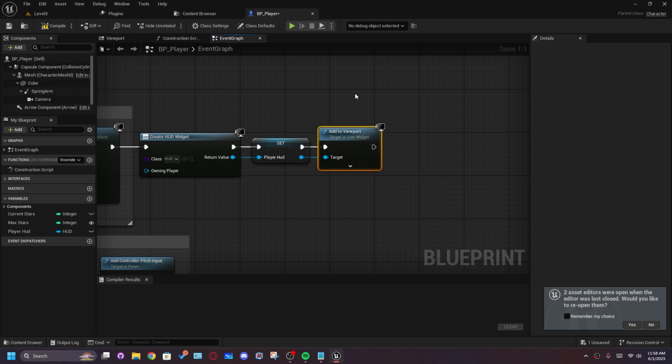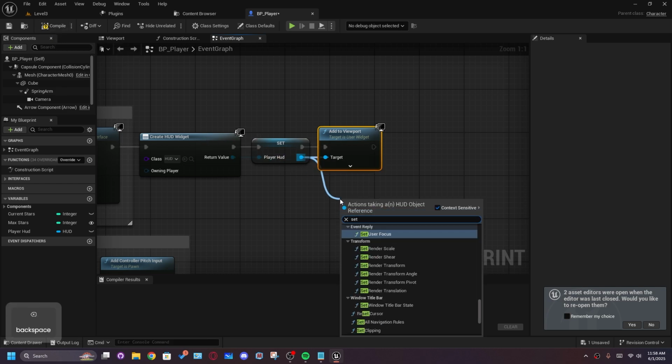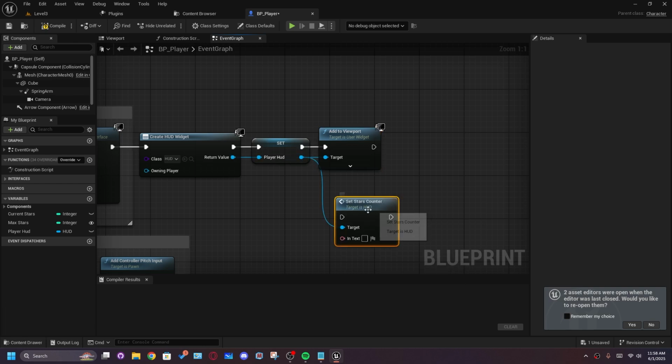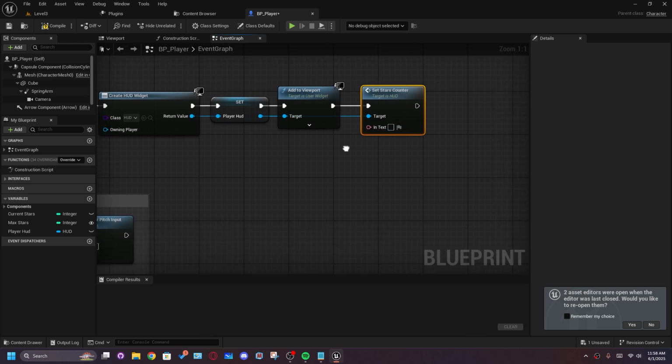After we have added this to the viewport, now we're going to call the function that we just created, which is going to be set counter. It has an in text and some value that we can put in.